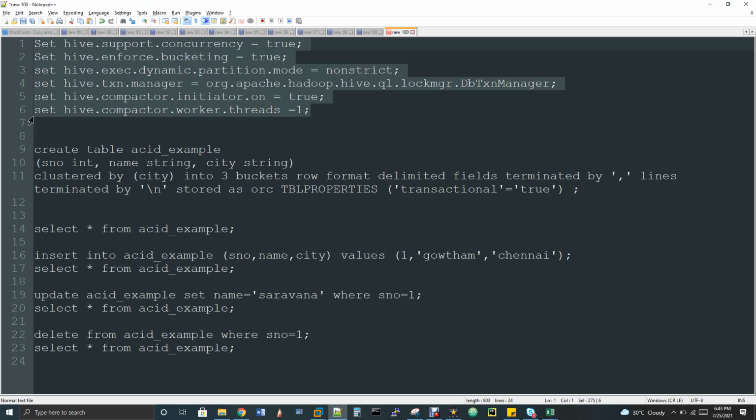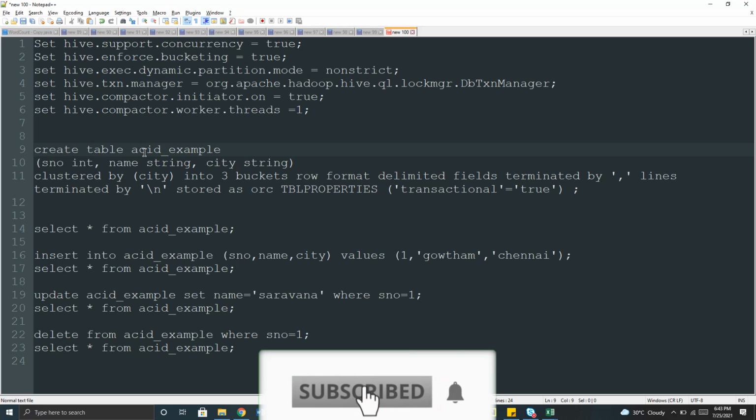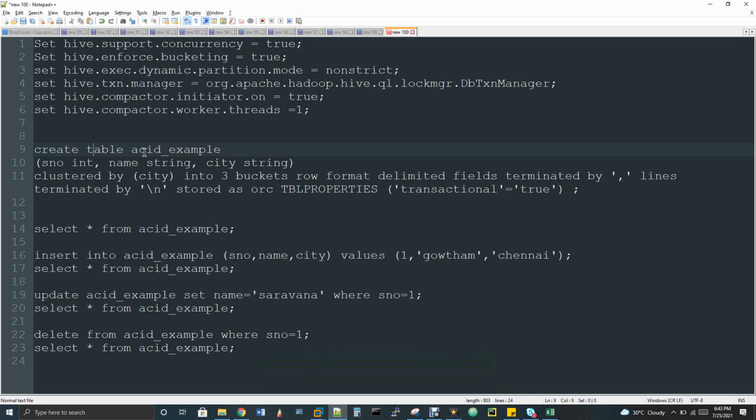Now, create table. When you try to create an ACID table, there are four rules that you have to follow, and this is what interviewers expect from you: how to create an ACID table. The very first thing, your table should be an internal table. In Hive, we have a concept called external and internal tables. If you are not aware of this concept, you can find that video in the playlist mentioned in the description box: internal and external tables in Hive.